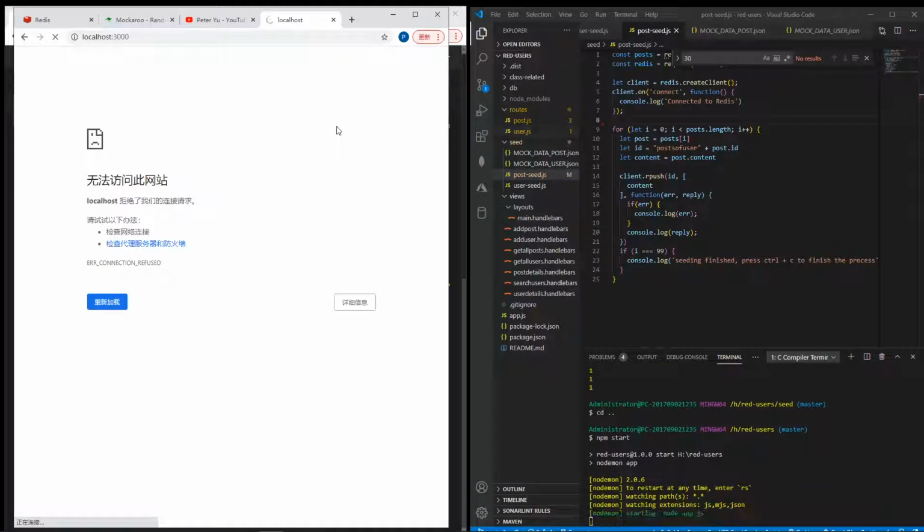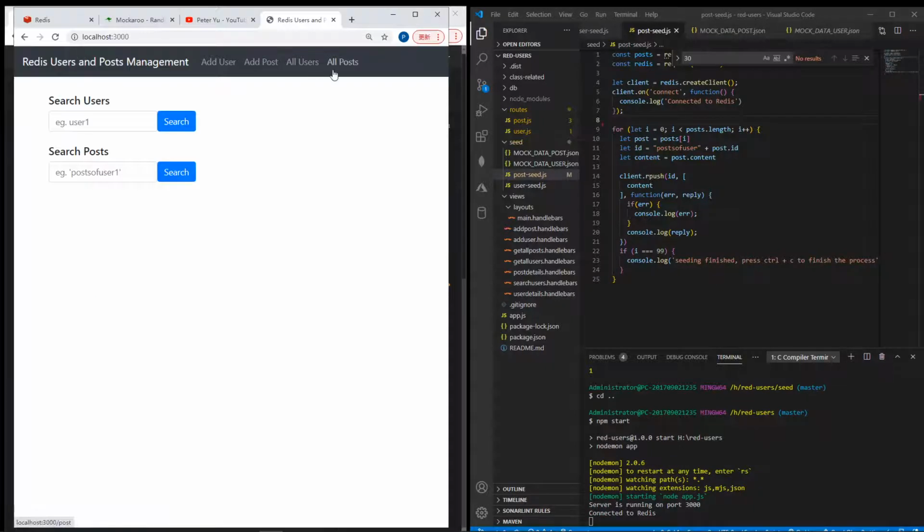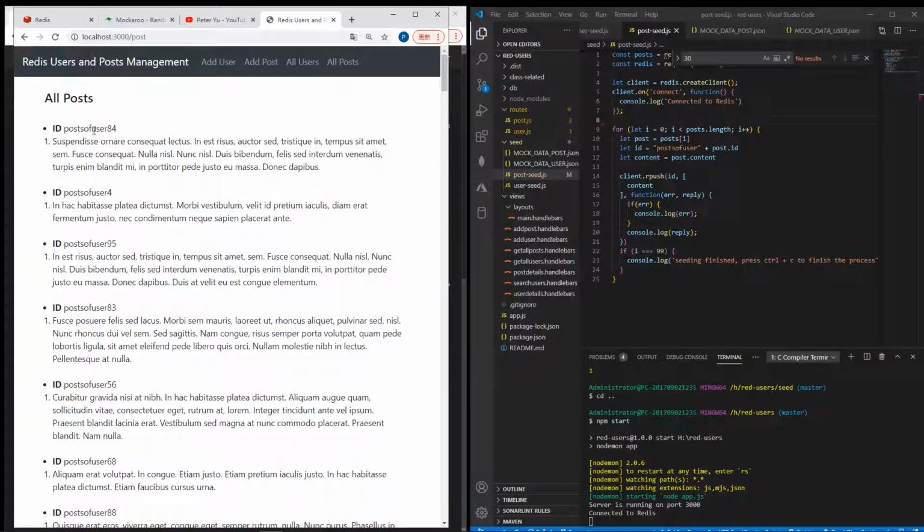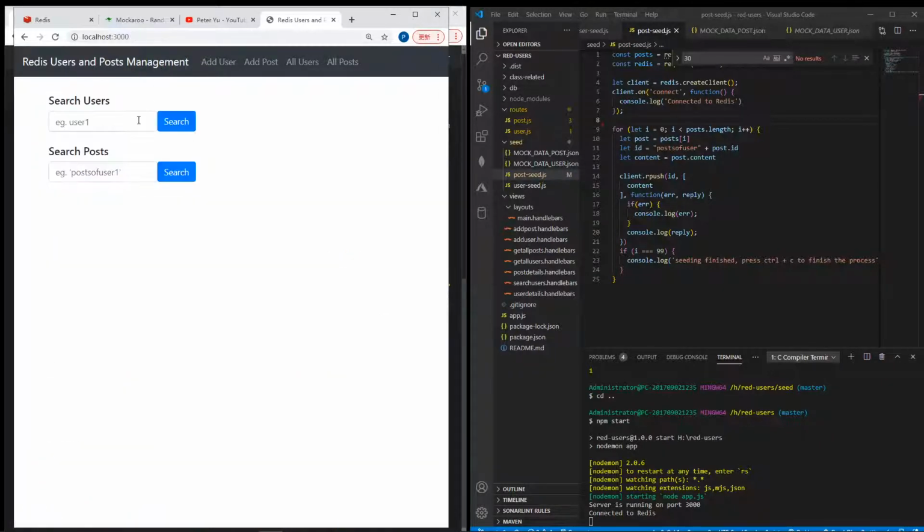Okay, so it crashed because Redis didn't respond. Okay, all posts. We see here the ID, post of user 84. That means this is the post of user 84, and this is what he posted. Now we could play with it. We want to search user 1. We click search, and we find the user. This is the user first name, last name, user ID, email and phone number. We could click back to go back to the home page, or click delete to delete this user.